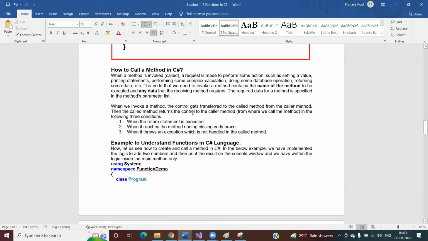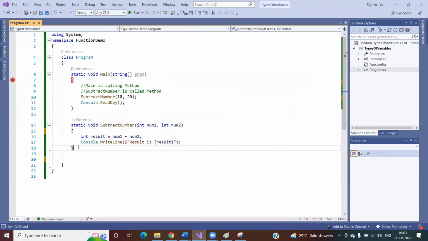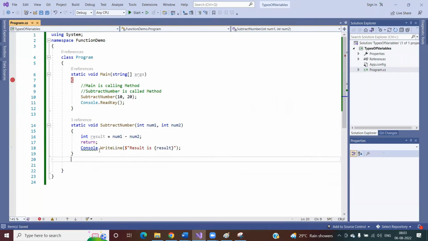Okay. See, when the return statement is executed, it will return to the caller function. It also returns when it reaches the method's closing curly brace, or when it throws an exception which is not handled in the called method. But you can also return to the caller method by using the return keyword. Right? So in this case, this statement is not going to be executed. From here only, it will return to the caller method. Let's see.